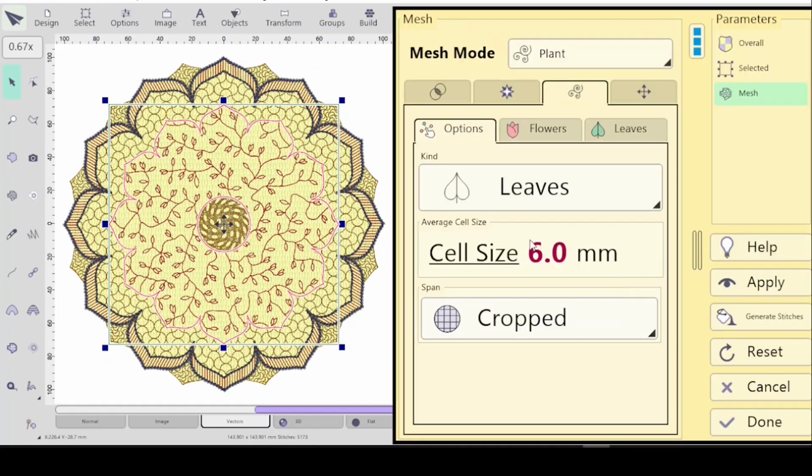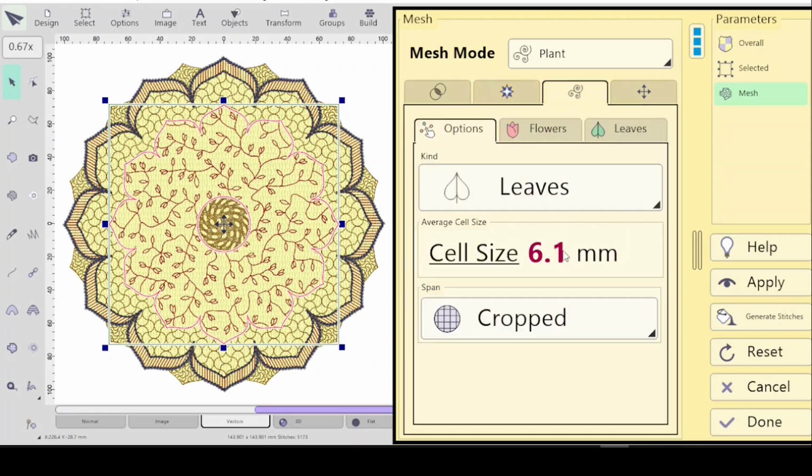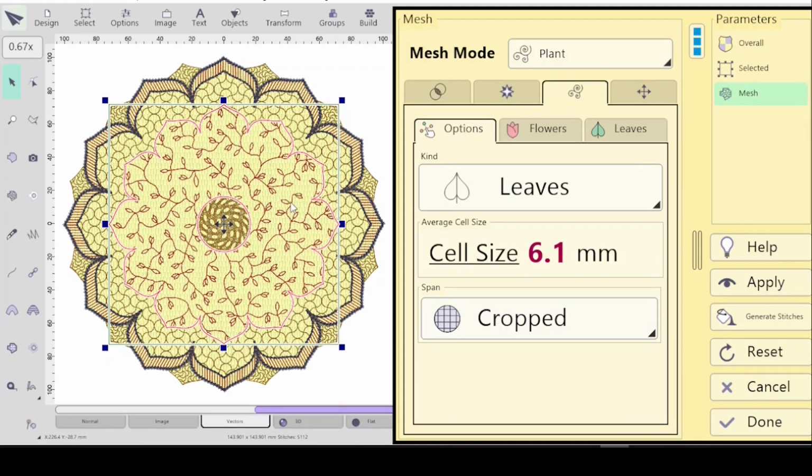So for one thing, you can change your cell size to, say, click on it and just do 6.1. Sometimes that changes everything. The other thing you could try is go into your transformations tab, and you could change the angle. I mean, this is just an all over leaf design. So you could change it to 15 or not. You could just try one variable at a time just to see what made the difference. So you could try it just like this, 6.1, hit apply, and see. Sometimes this pattern, the way the branches are, is kind of set. And okay, it changed. It just changed. And it does look better, actually.